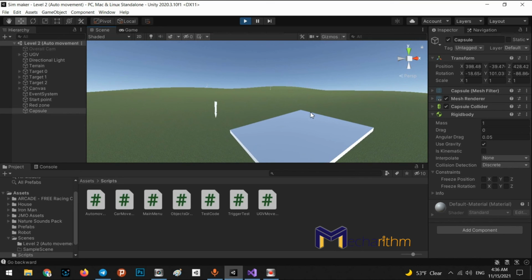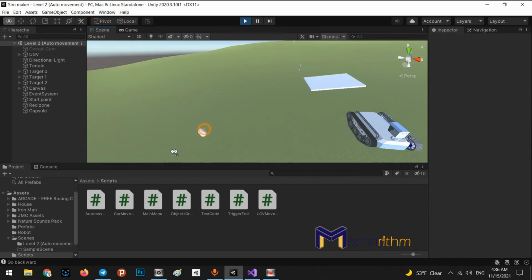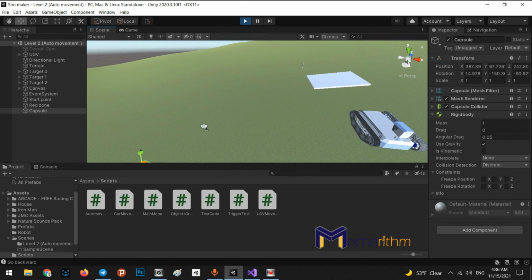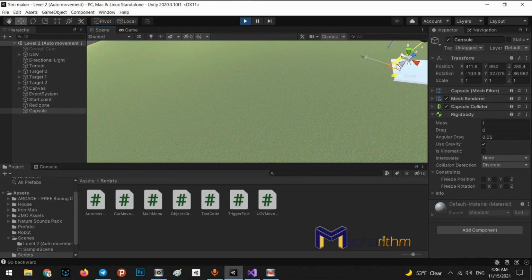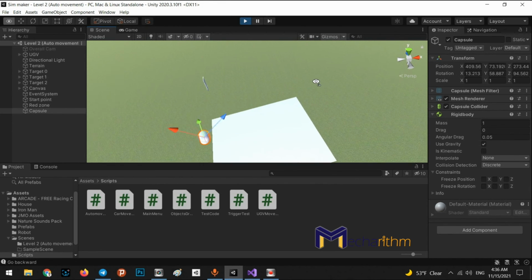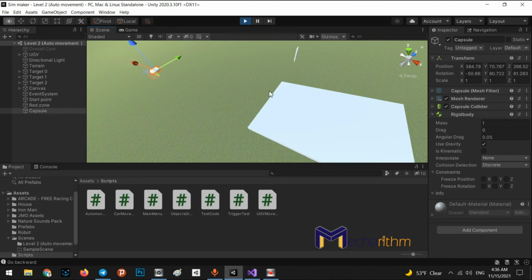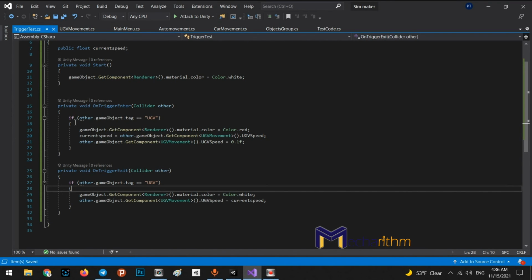Oh my god, I put it here. Oh, it's difficult to select. Look at this. Let me put it here, something like this. It hit the object, entered the zone, and nothing happened. Because we say only the object that has entered the trigger with the tag of UGV.